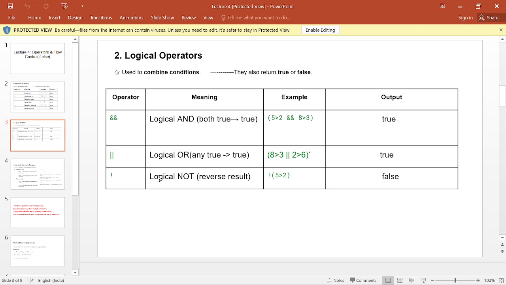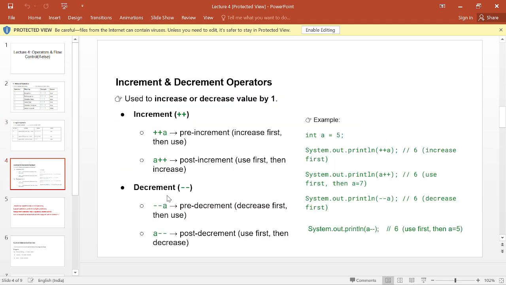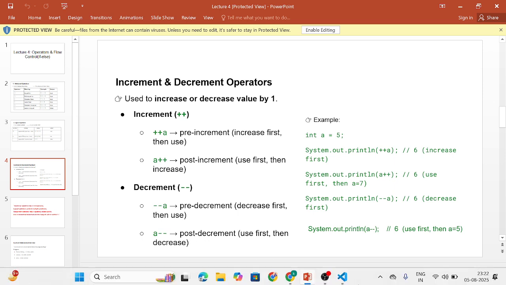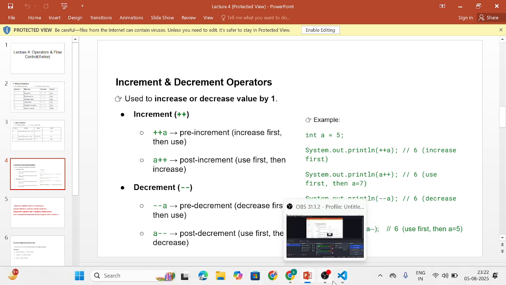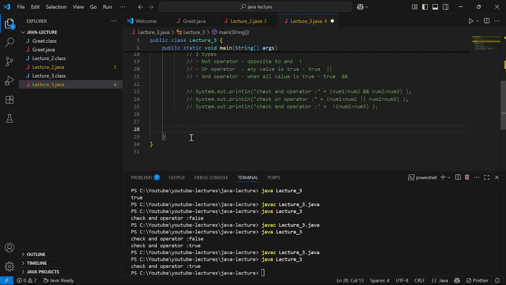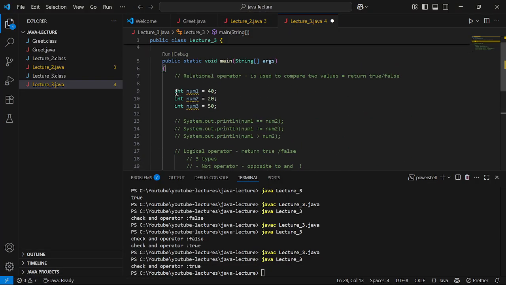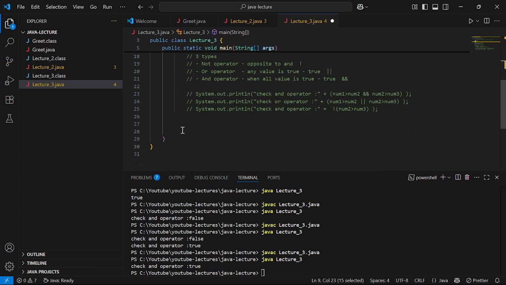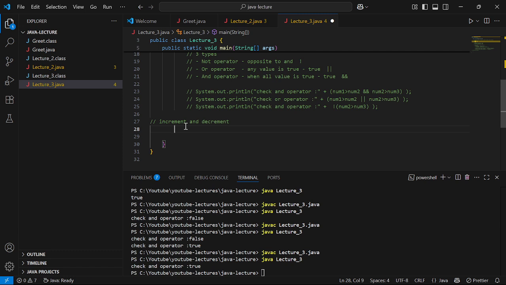Decrement works the same way: pre-decrement means first decrease, then use. Post-decrement, a minus minus, means first use, then decrease. So I'll check this. I'll take a number int 40. Then I'll use the increment and decrement operators with System.out.println.